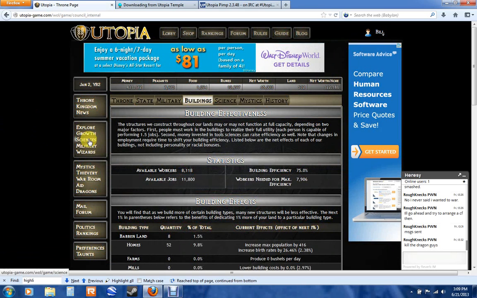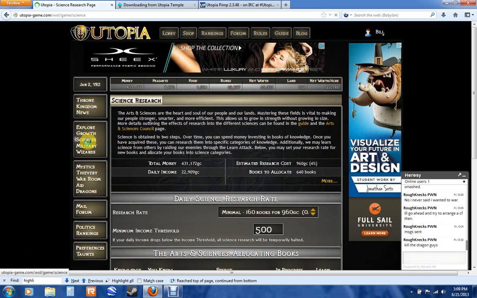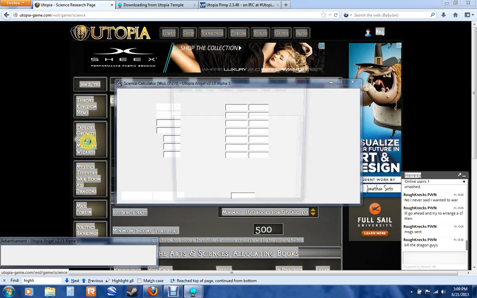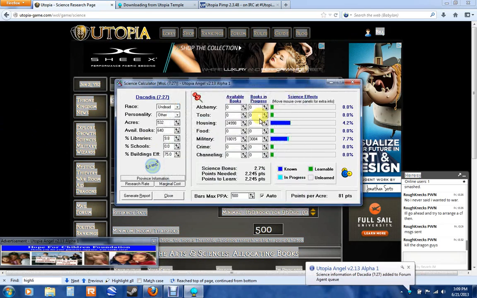You can also do that with sciences. Control A, Control C. Close that out after you're done reading it. It'll show you how much you can learn in green, how much you're in the process of learning in the light blue, how much is known in the dark blue, and unlearned in white. And then you can see how the cursor becomes a crosshair.